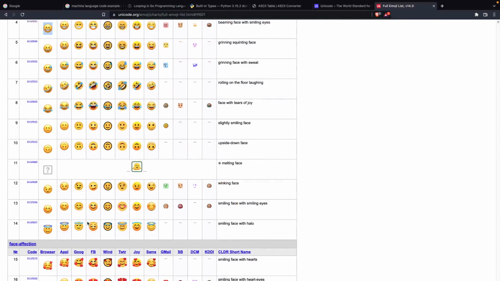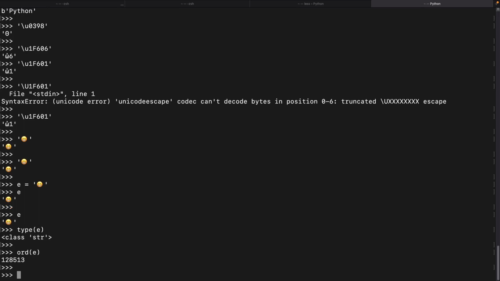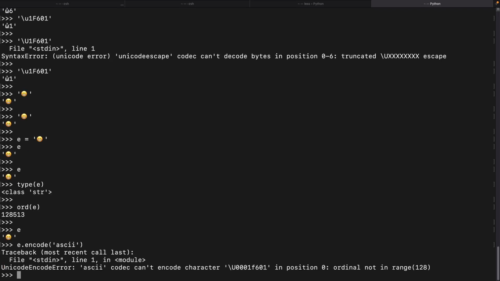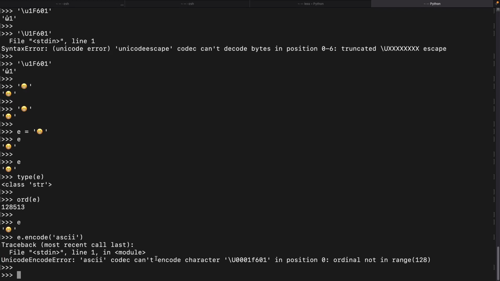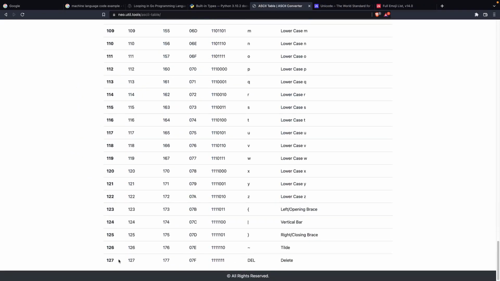What is the code point for this one? See, this is the code point. The ord built-in function returns the code point of that character. If I try to encode this into ASCII, I'll get an error. Why? Because the ASCII codec can't encode the character. Codec means coder-decoder, and the ASCII codec can only encode and decode 128 characters.